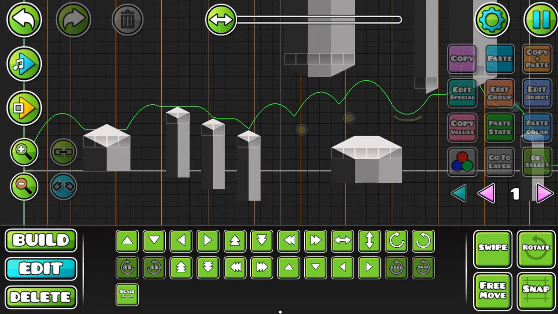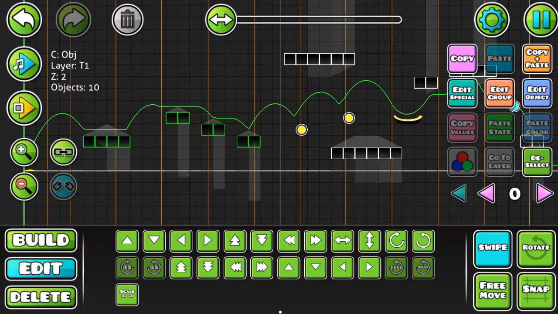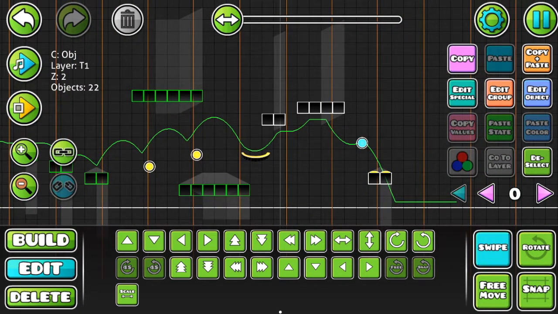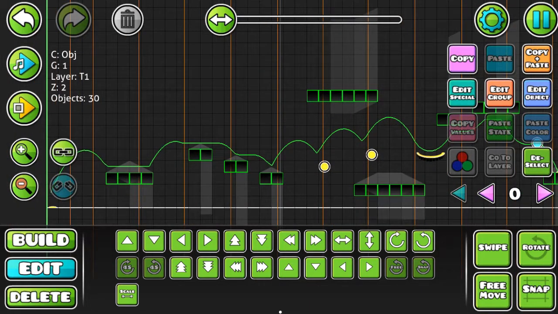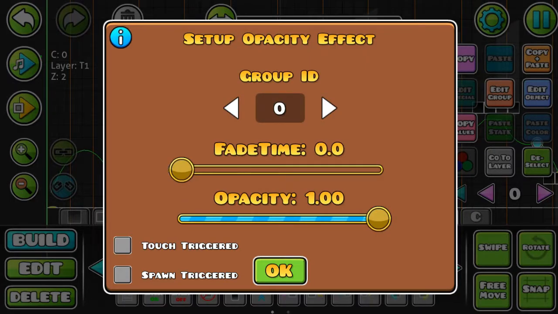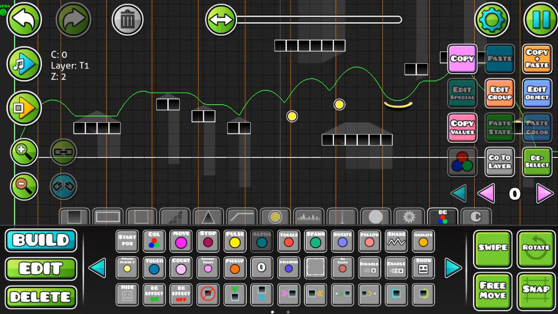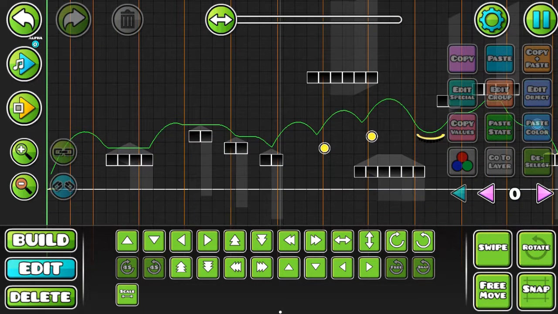What else I added is movement. But first I have to remove these objects, you know. No, not remove, but make them invisible. Like this. And then add them to a group and use alpha trigger to make them transparent. Fade time 0, opacity 0. Oh, and I didn't assign a group ID.